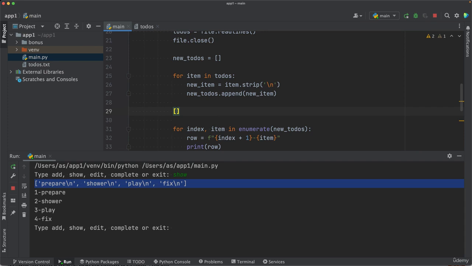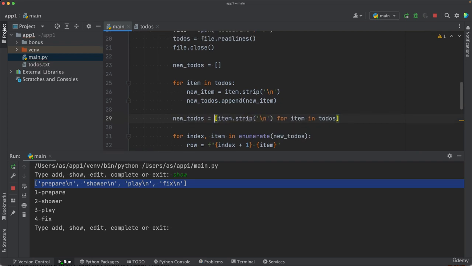So a for loop in one line, you would say item.strip with \n. So that is one expression. And you say for item in to-dos. And this is going to be new to-dos. So this is basically a list. And I'm going to remove these.